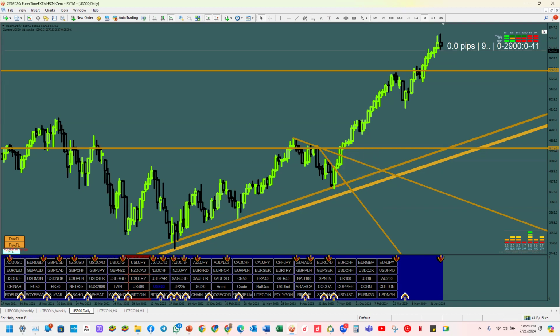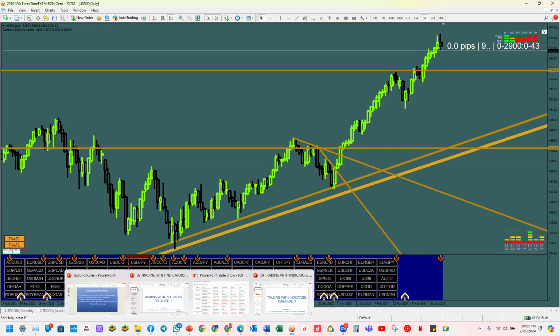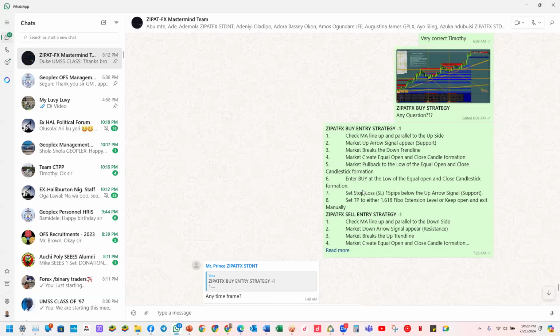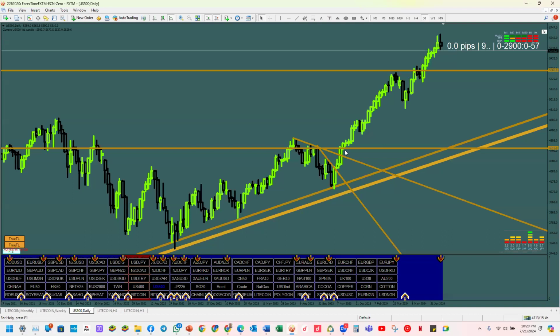But my strategy, look at my strategy. My strategy is, I should not just enter. My strategy says I should wait for the market to create an equal open and close candle formation. So when the market breaks this trend line, I do nothing until I see that the market creates a bullish candle, immediately followed by a bearish candle. You see that?